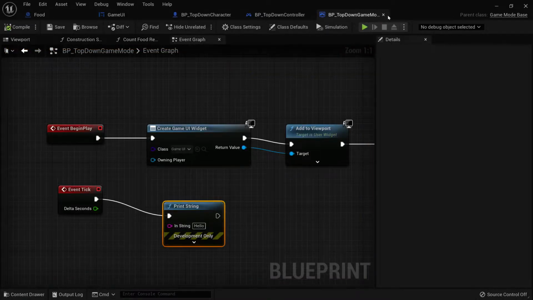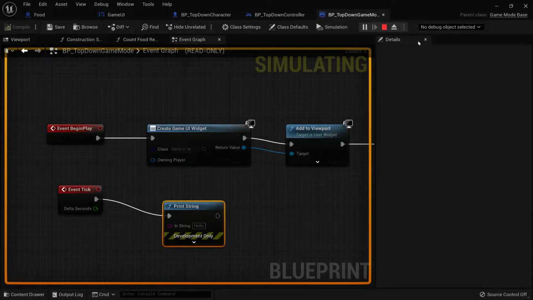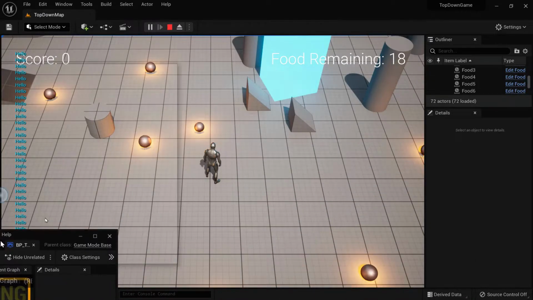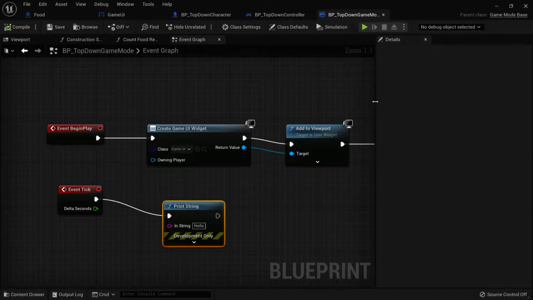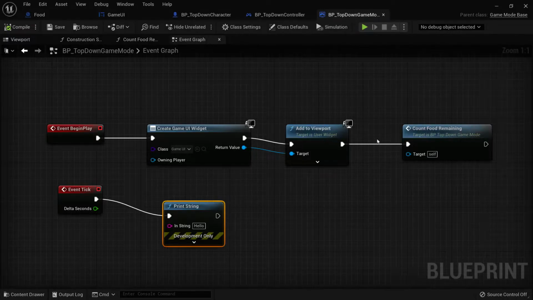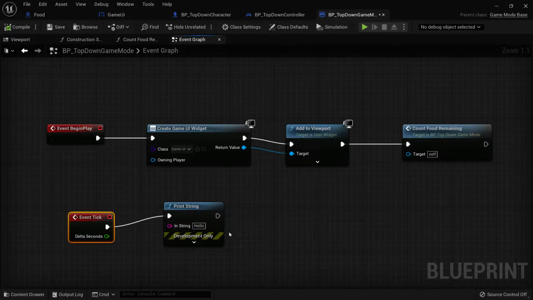So we can inspect our game. I'm going to run this, and then I'm going to just inspect the game, and we do see hello being printed out. Okay, great. So this tells me that this is indeed running, and this event is called every frame. All right, so that is telling me I can indeed execute this event tick every frame of the game.